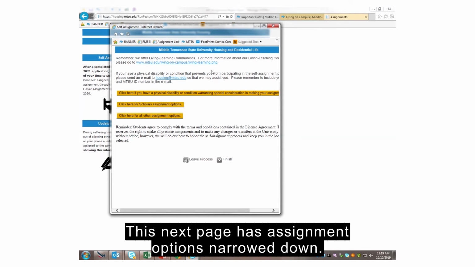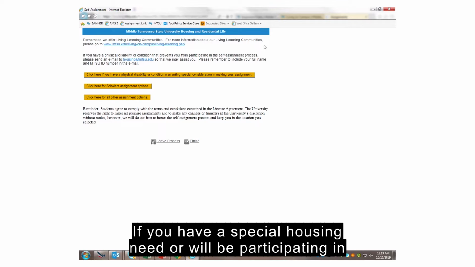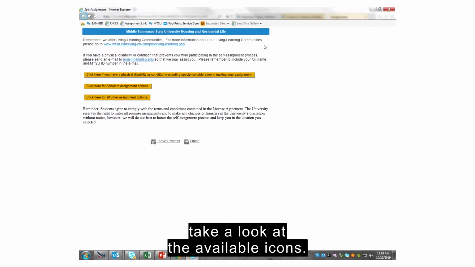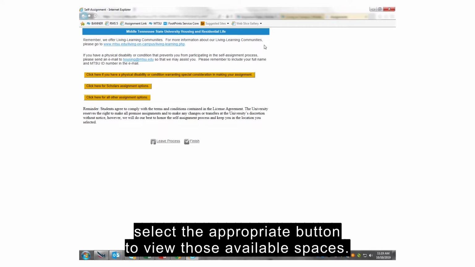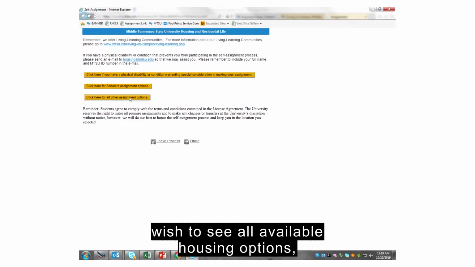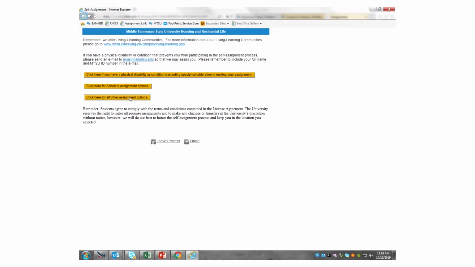This next page has assignment options narrowed down if you have a special housing need or will be participating in a program called Scholars Academy. Take a look at the available icons, and if any of these criteria apply to you, select the appropriate button to view those available spaces. If you do not meet any of these criteria, or wish to see all available housing options, click on the button for All Other Assignment Options.